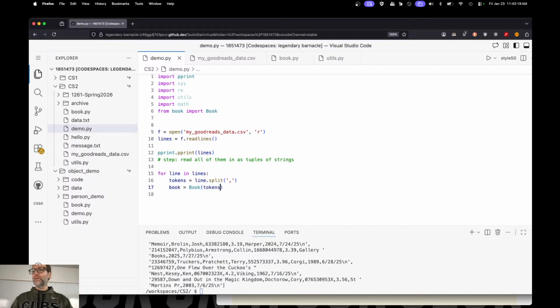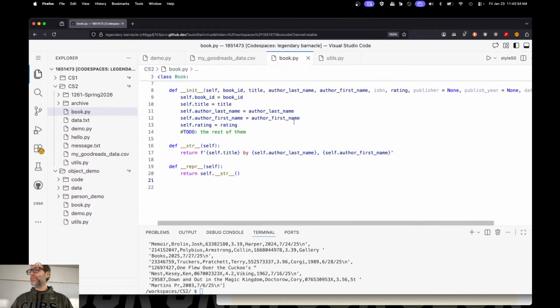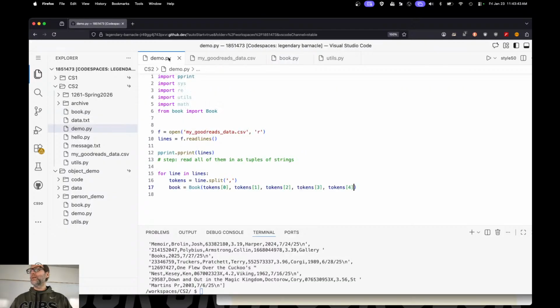Tokens of 0, tokens of 1, tokens of 2... How many do I need to do? I'm not that allergic to typing. How many tokens were we reading? I shouldn't have erased that. Book ID, title, two names, ISBN, and rating. That was 6. Is it? All right, so that means I need to go up to tokens of 5. Actually, I want to do them all. Tokens of 6. At this point, I'm going to say, no, let's not type anymore.